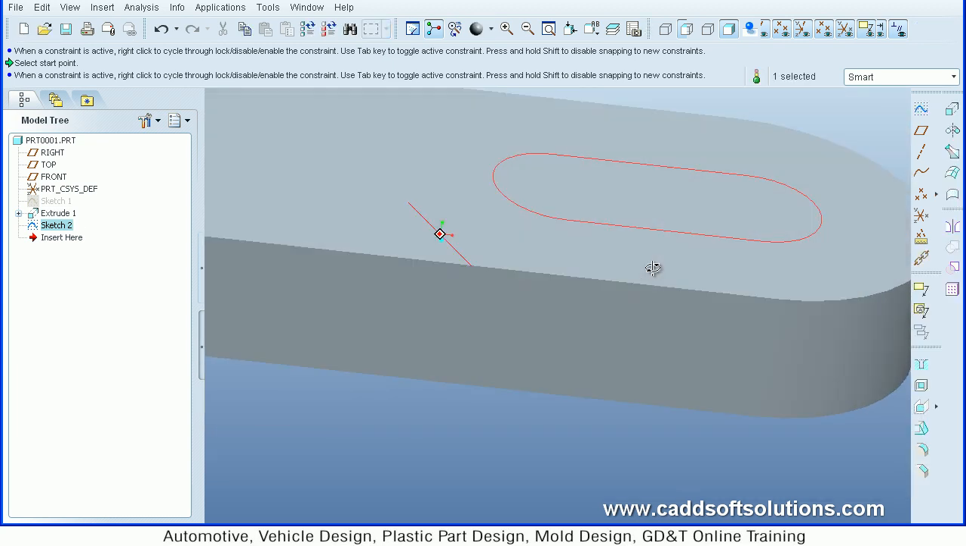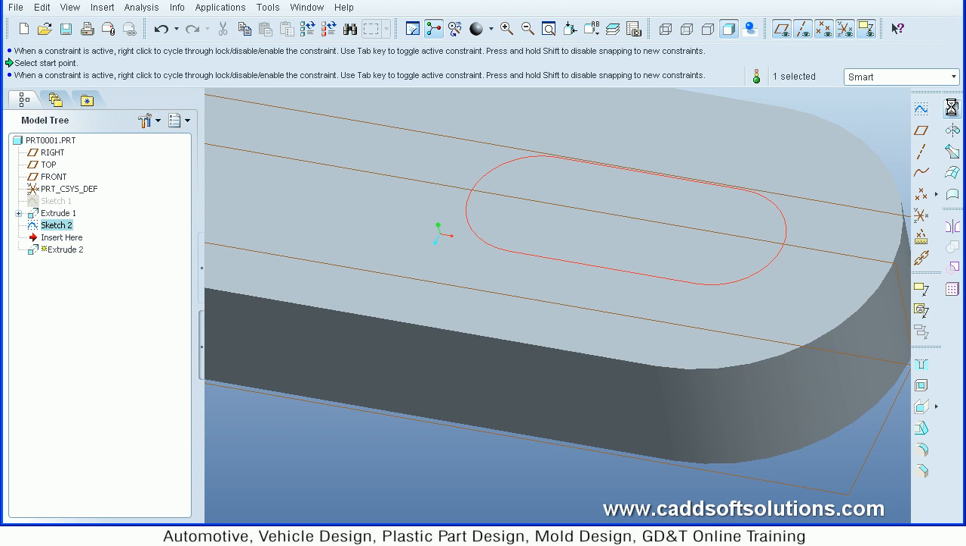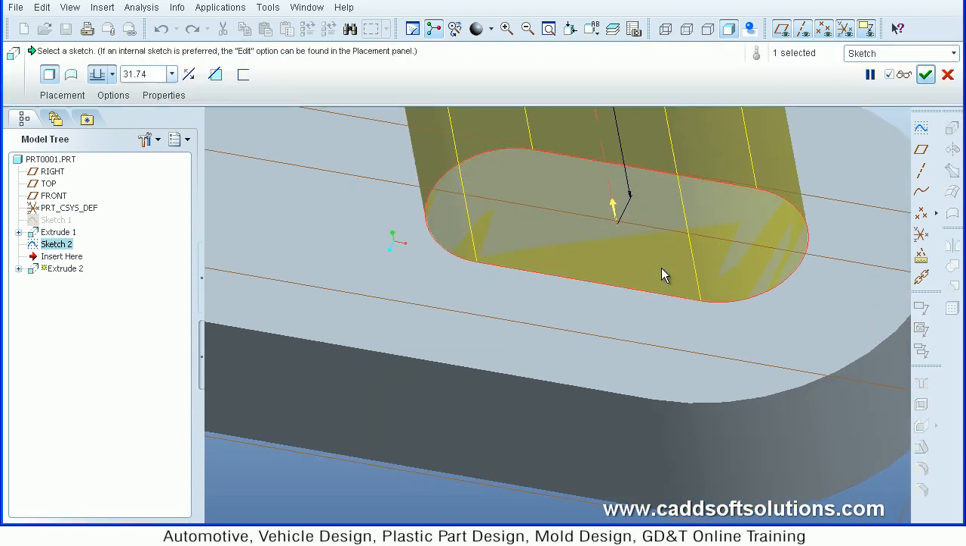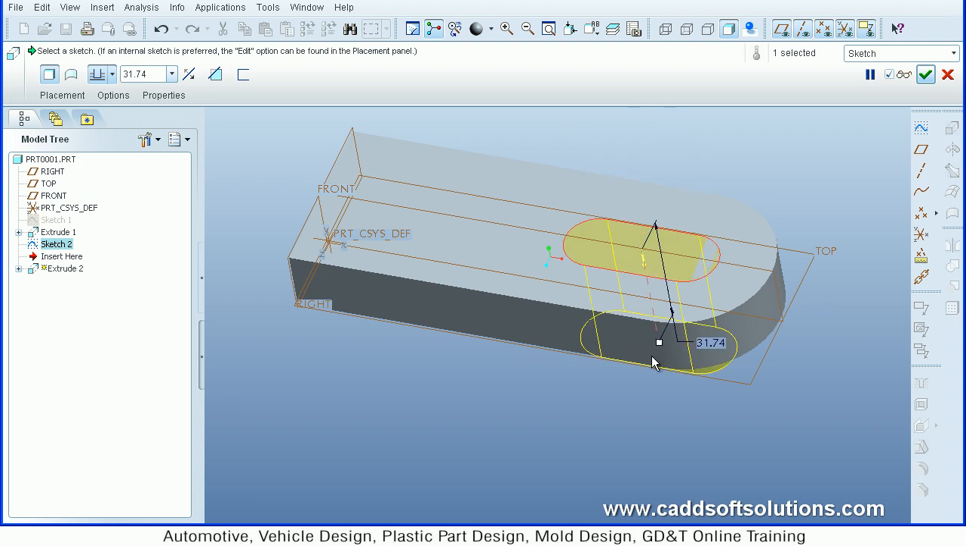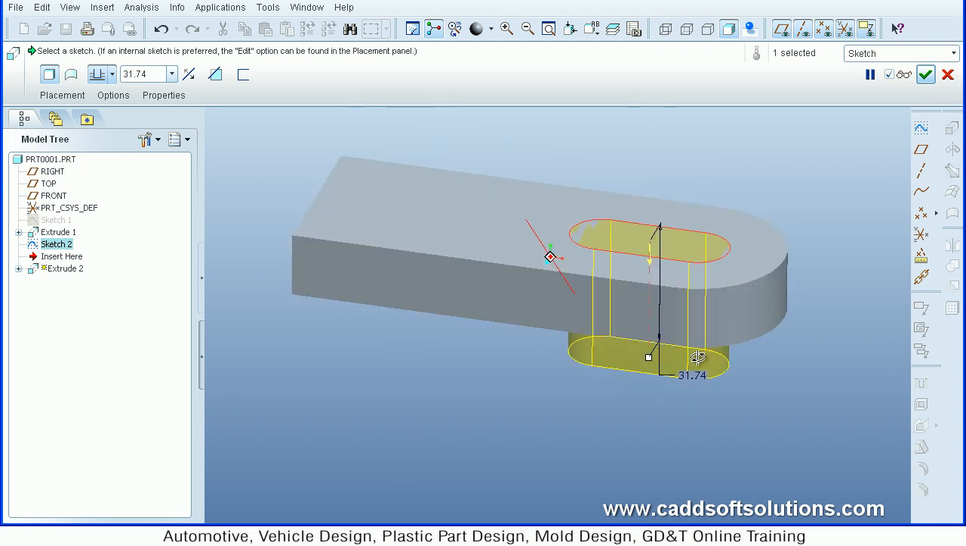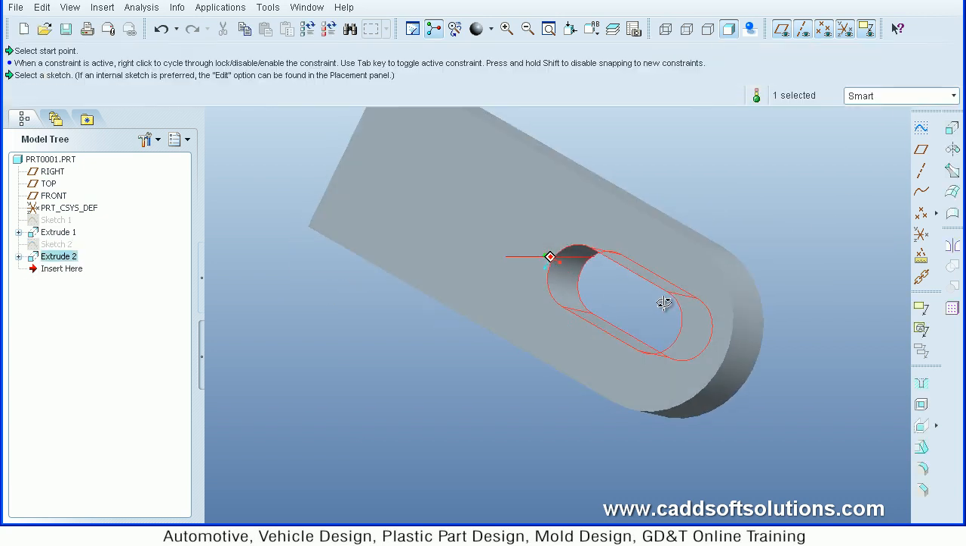Now I want to create a hole of this type, so I will just say extrude, and as I want to create a hole, I will click on this arrow to change the direction to inside the object, and say remove material here. Click on remove material and just say accept. So in this way this hole is created here.